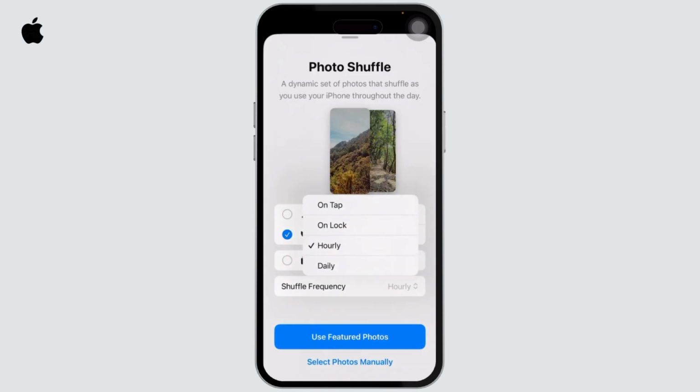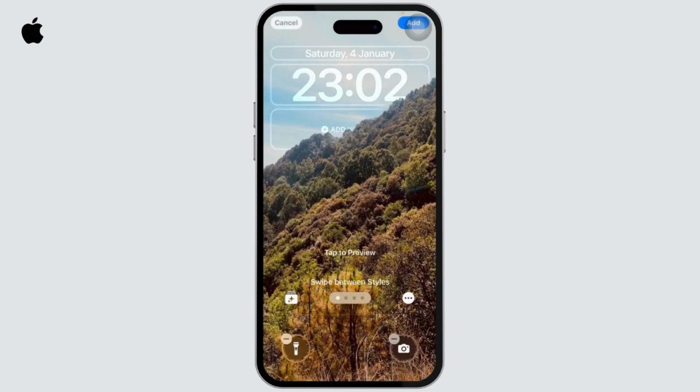Now tap on shuffle frequency and you will see on tap option. Tap on tap, and after you've done that, tap on use featured photo, or if you want to select photos manually, tap on select photos manually. I'll be using the featured photos.